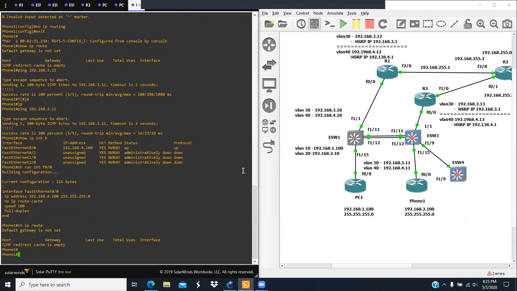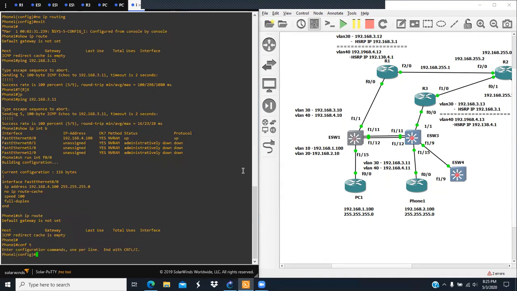Normally in here, because we added phone 1 as a PC, we need to add the IP address, right? Go to config T again. Okay, no IP... No, I'm sorry, it should be IP default gateway. We want to put it correctly. No, we want to assign the IP default gateway.